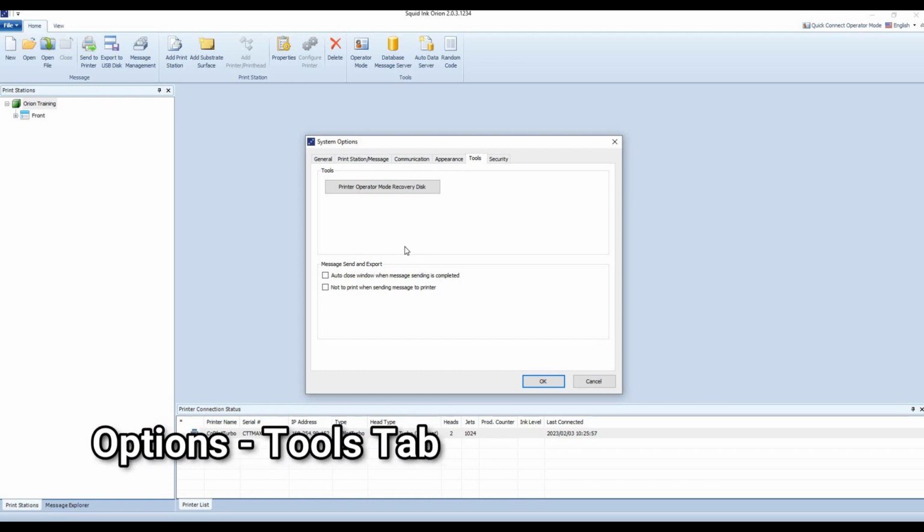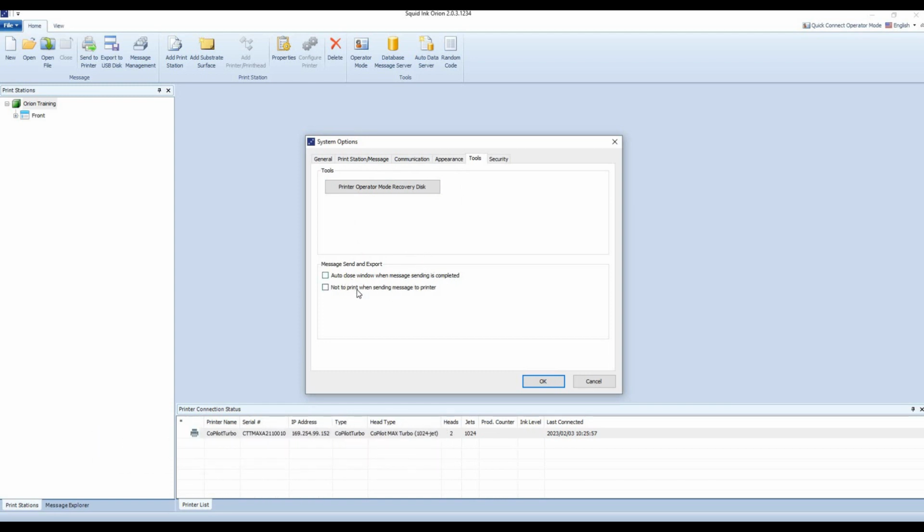Tools, we have a couple of options here. Some things that we can use when we're sending messages on here. This is mainly to help the Orion software. You kind of tell it what you want to do after you send messages and whatnot.